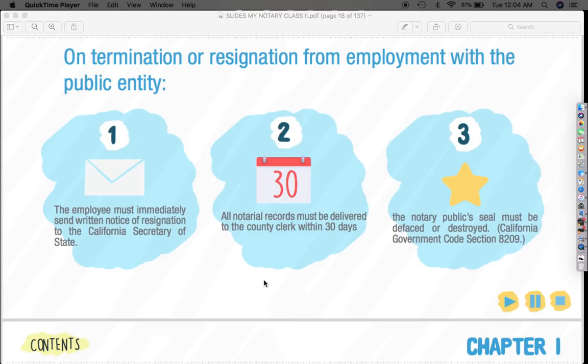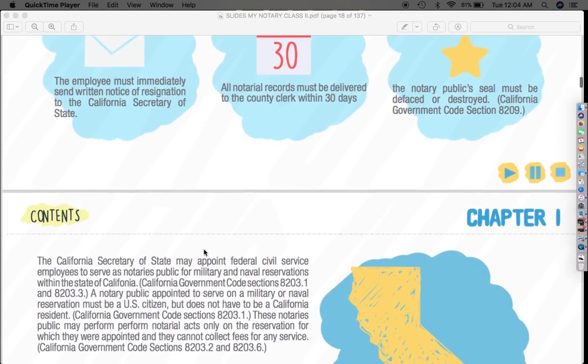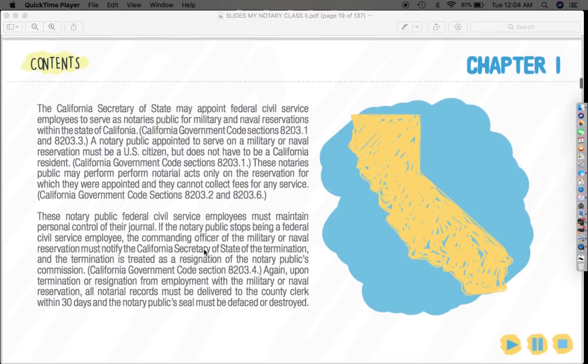So when I say you can't take it with you, I mean you can't continue to do business with it, but obviously that journal has to be turned into the county clerks, and your seal must be destroyed. So those are the items, that's what you're going to do with your supplies. And of course, write a written notice to the California Secretary of State.